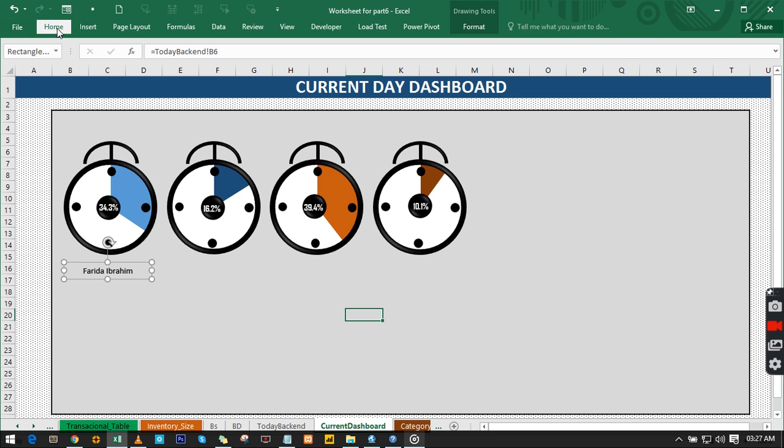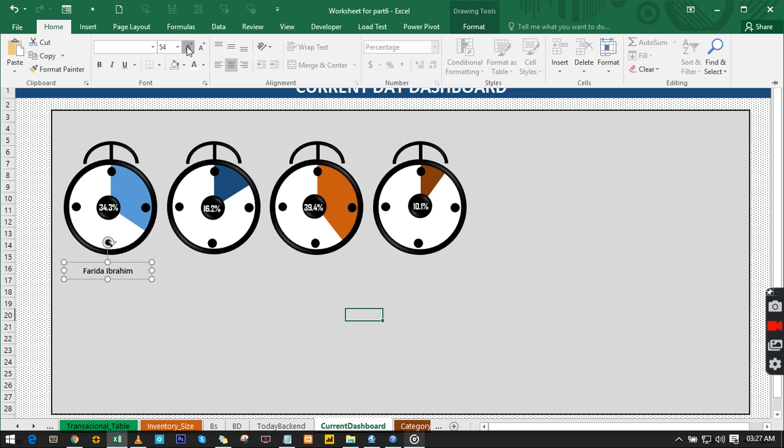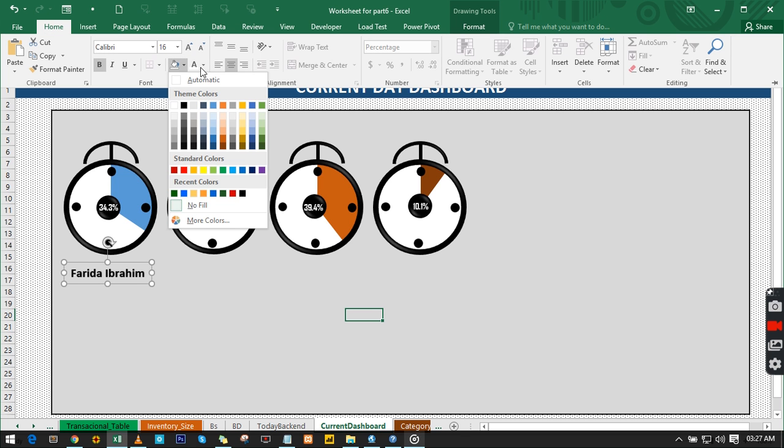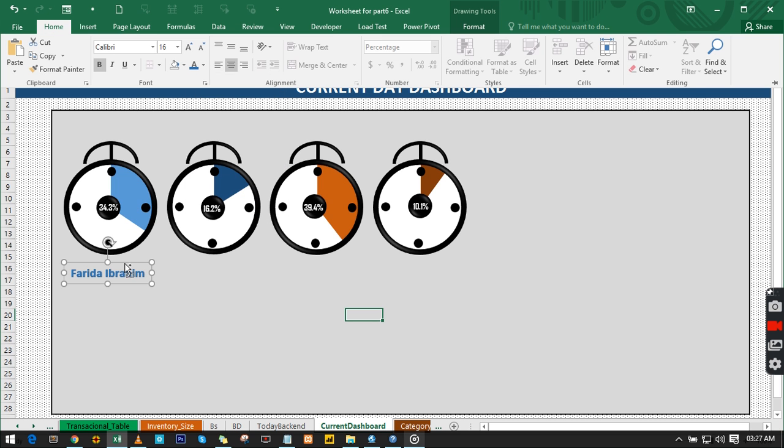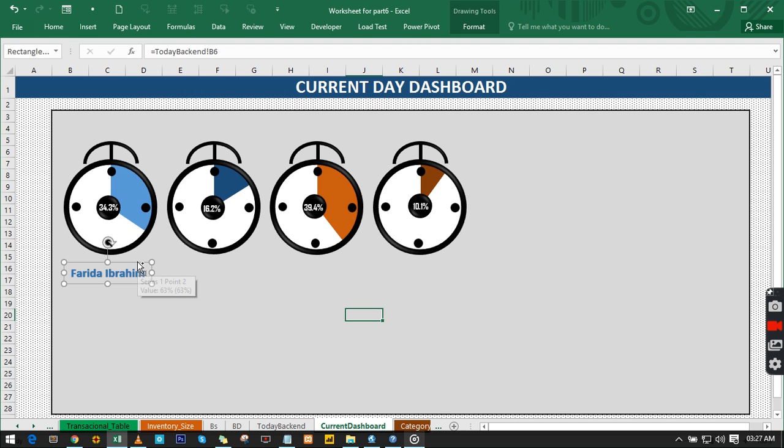So I'm going to go and increase this a little bit. So bold it and give it more increase. So you reduce it and like, okay. So you're going to give it this color, this same color, which is this. So now we have to duplicate it to every part of the sales reps.